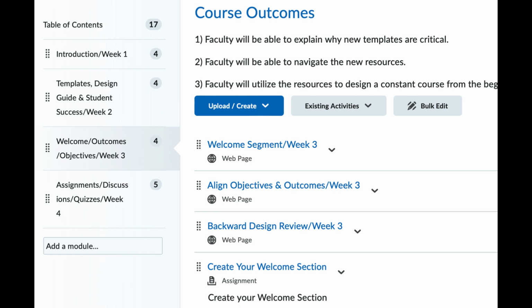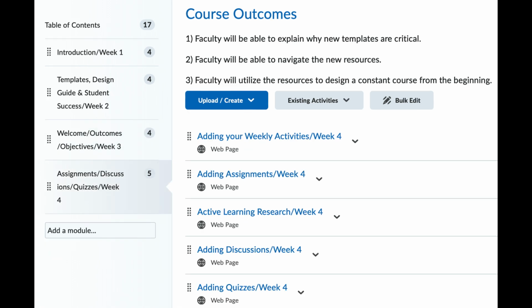Week 3 will focus on aligning your weekly objectives to your course outcomes and then filling in the welcome section of your course. This will include the welcome video, a syllabus, and a new standardized calendar. The awesome news here with the new calendar will be that it's automatically created when you enter your due dates. Nothing more for you to do, and the students get a powerful, consistent calendar that can integrate with all of their other courses and in the calendar of their choice. Finally, Week 4 will develop the activities such as assignments, discussions, and quizzes for your course.